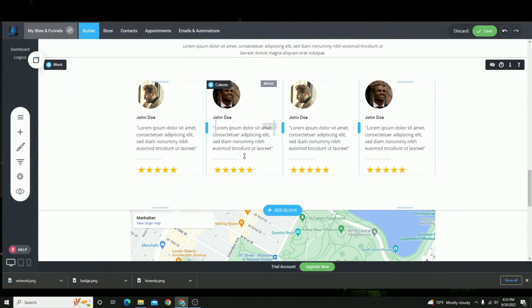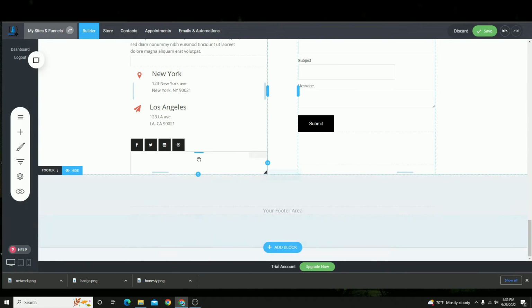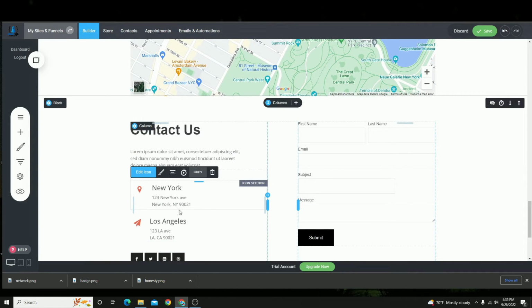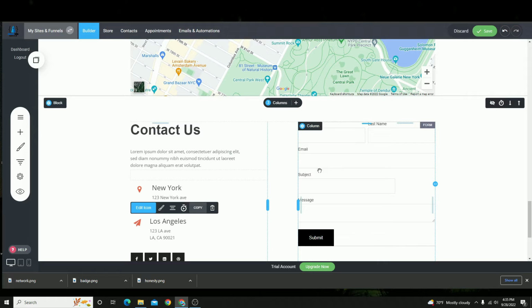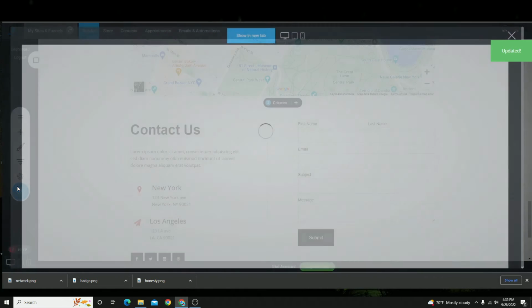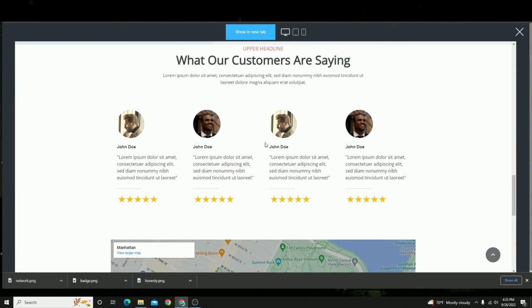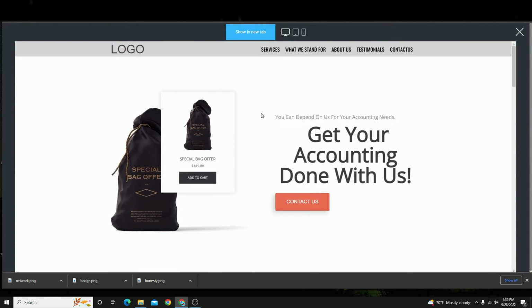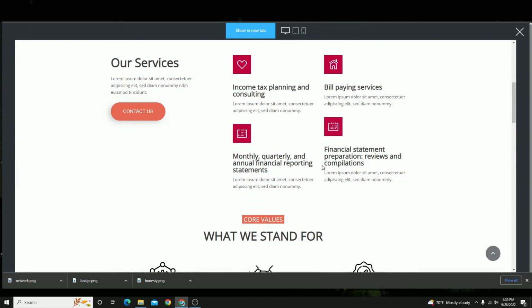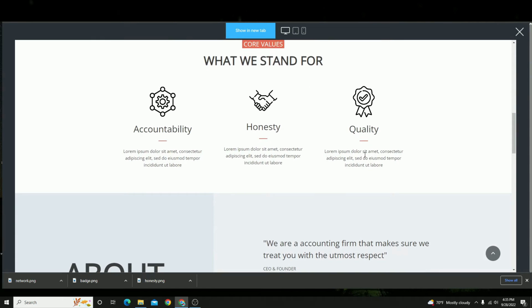Now for the testimonials, you can edit your own testimonials and make them apply to your own business. And for your address and locations and things like that, do the exact same thing. Something that I want to call your attention to is the website preview. So once we preview our website, at this point, everything should be relatively functioning. So we check here, like services. Great, it takes us to the services section. We check here what we stand for. Takes us to the what we stand for section.